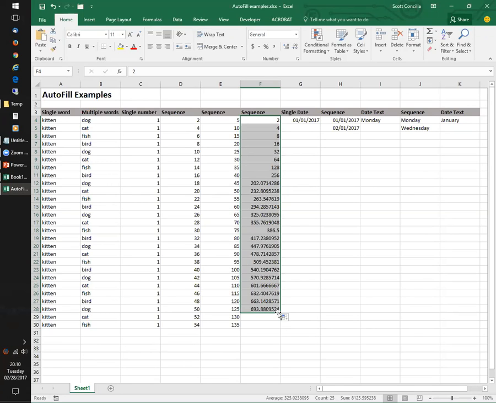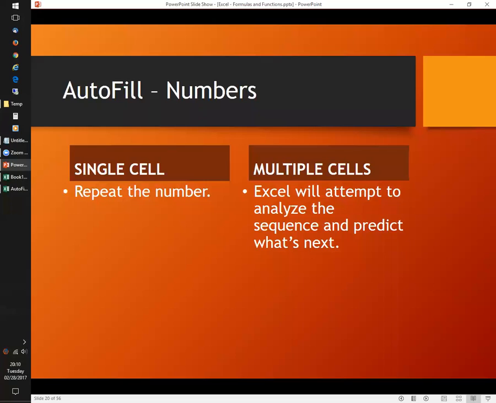Okay, so it doesn't always get it right, but 99% of the time it does, as long as you're not doing something weird. If I put in the Fibonacci sequence or a series of primes, that's not going to work. Excel's not going to figure that out. Okay? All right, so a single cell, it's going to repeat the number. Multiple cells, Excel is going to attempt to analyze the sequence and predict what's next.